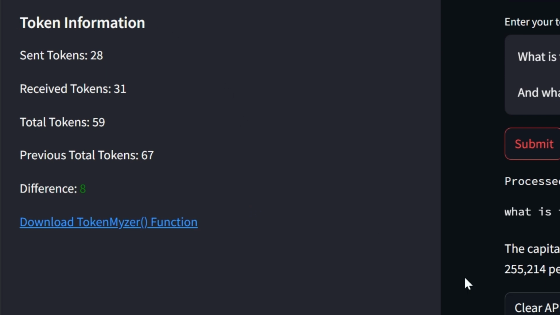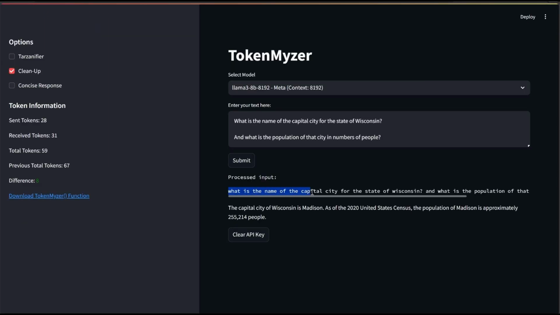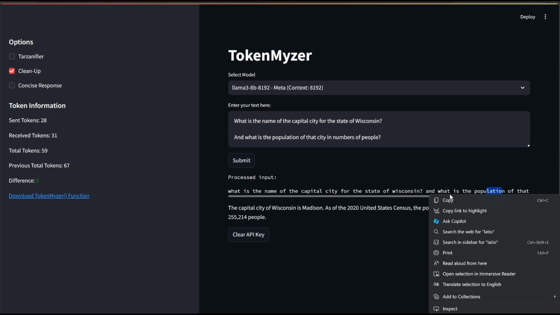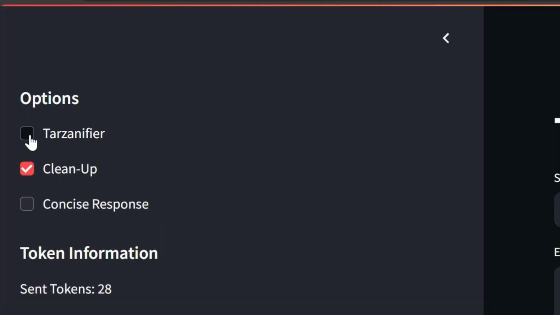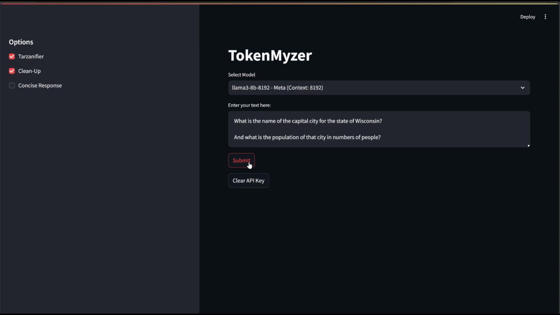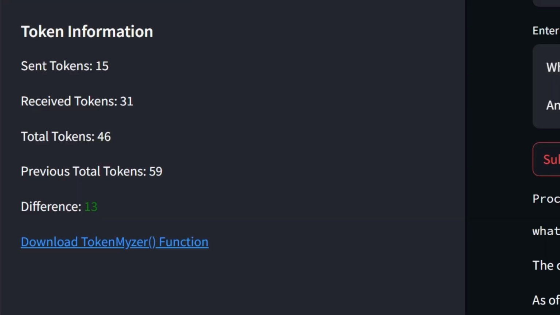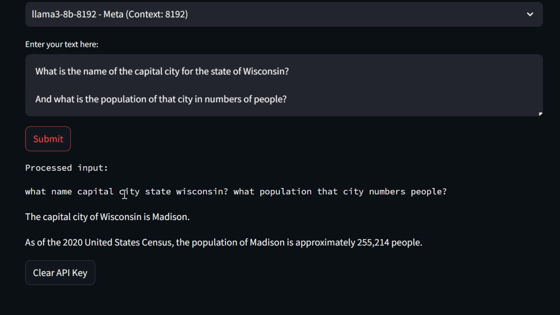But the real benefit comes from what I call my Tarzanifier. This feature strips all the incidental articles of speech. My experience has been that this rarely has a negative impact on simple text inputs, but it can save a lot of tokens. We're down to 46 of our original 67 tokens, nearly a 1/3 reduction in our token use. And as you can see, our revised request has us talking like Tarzan.